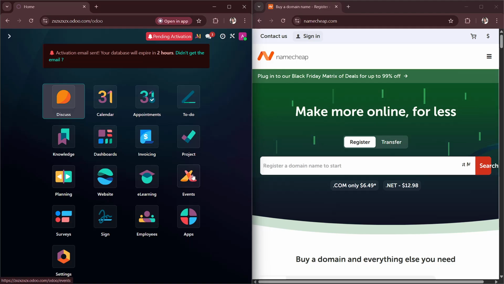Hi there, what's up? In this video, I'll give you a quick guide on how you can connect a Namecheap domain to Odoo. So it's really easy.